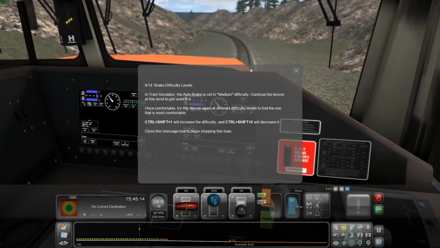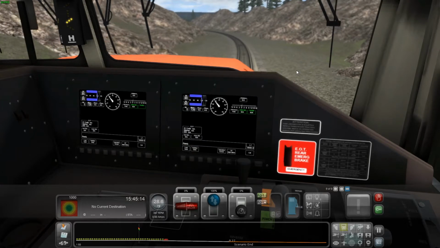In Train Simulator, the auto brake is set to medium difficulty. Continue the lesson at this level to get used to it. Once comfortable, try this lesson again at different difficulty levels. Find the one that is most comfortable. Control plus Shift plus 1 will increase the difficulty, and Control plus Shift plus 2 will decrease it. Close this message box to begin to stop the train.